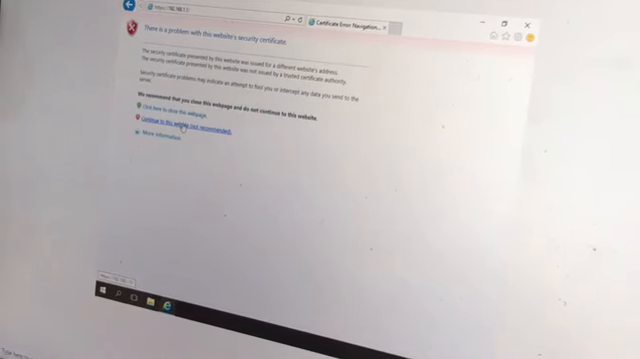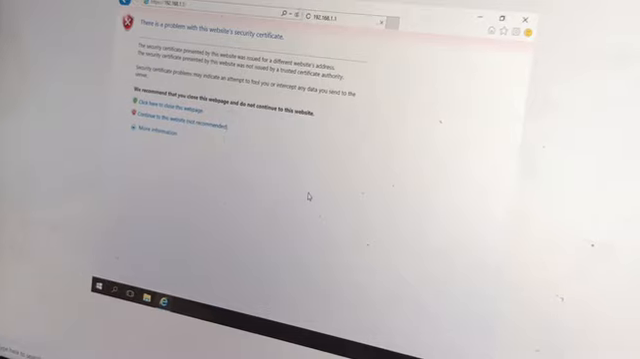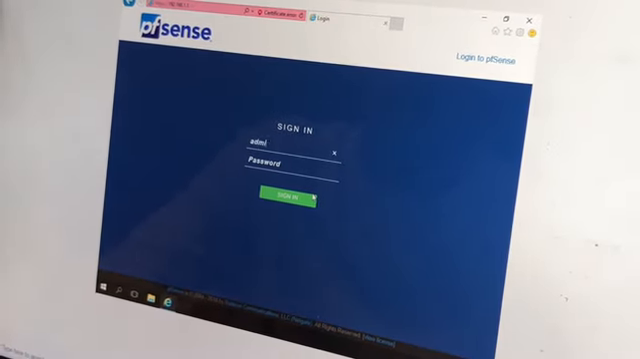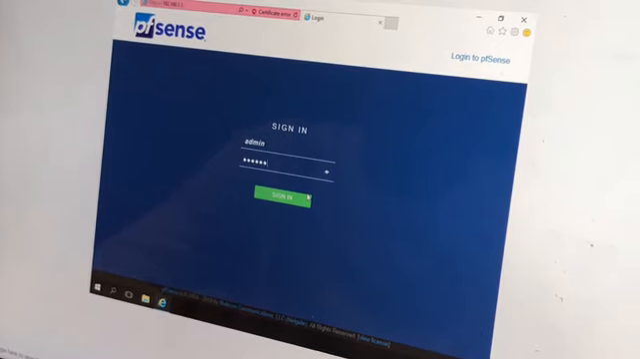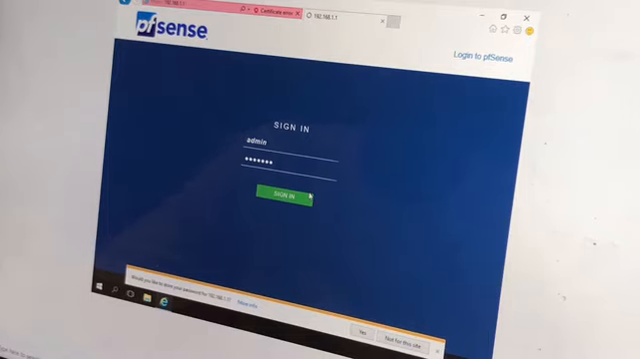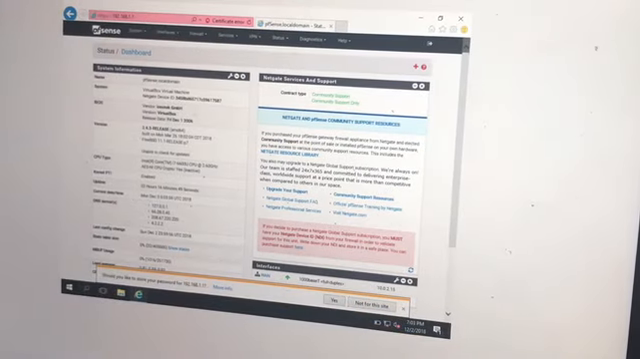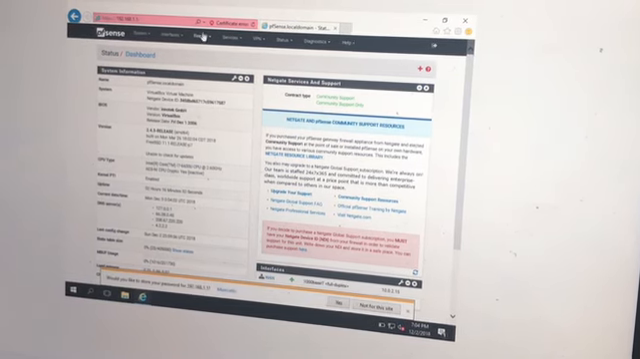Alright, you're gonna see the certificate. That's fine. Usually you don't want to continue, but in this case I will. You're gonna want to sign in using admin. That's a default account. And then I'm not gonna tell you my password. So I'm at the dashboard. This is where you end up after you sign in.